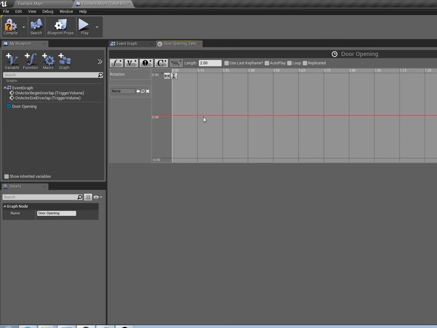So the graph editor is a very quintessential part of Unreal. You'll see this in material editors. You'll see this in particle editors. You'll see this in Blueprint everywhere. This is a really, really common thing to know how to use. So this is just one example of the graph.